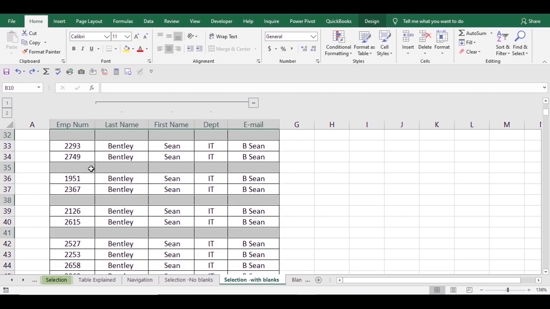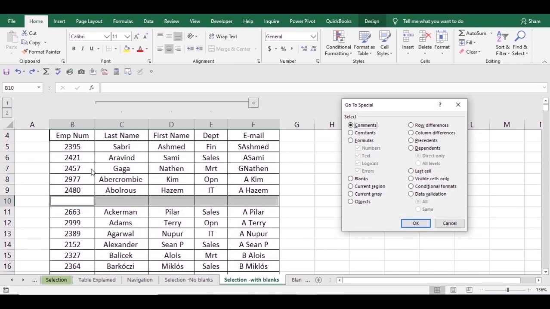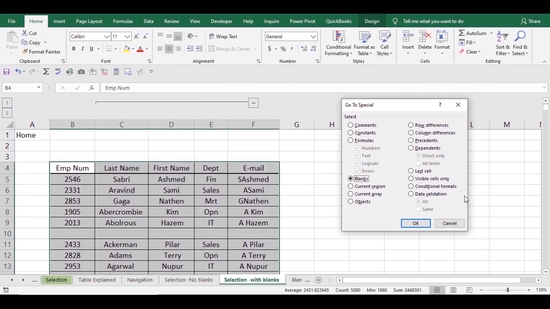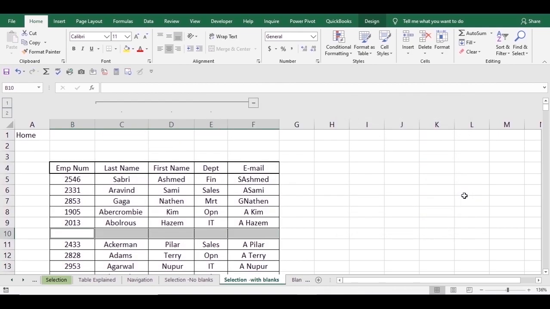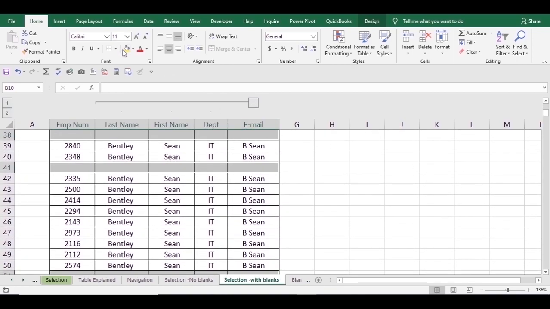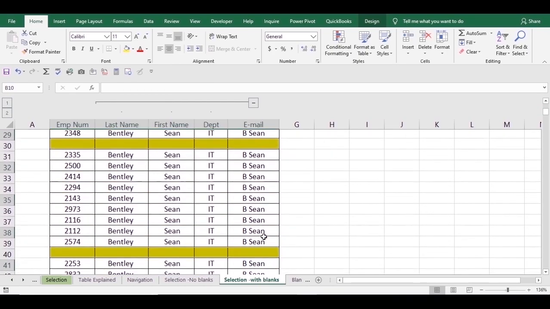So if I repeat again, first you have to press function key F5. It will give the Go To dialog box. After that, you have to press Alt S and Alt K. Remember it easily as sharp knife, and after that if you press enter, only the blanks can be selected. So to highlight that, we'll go and select this color. So only these blanks are now colored.